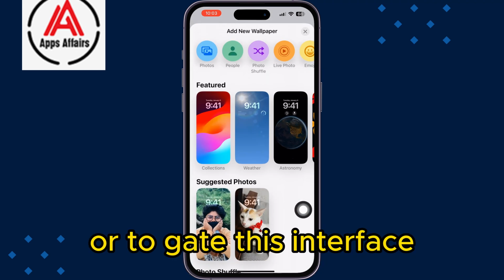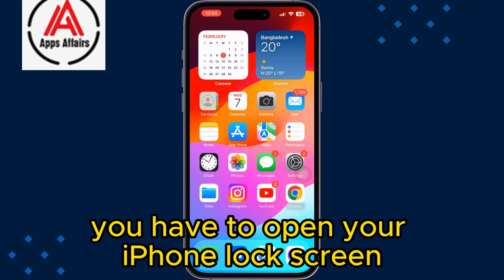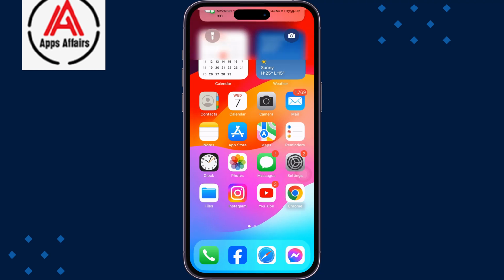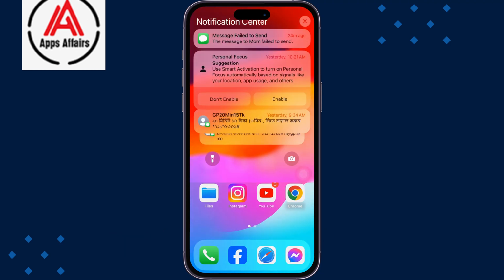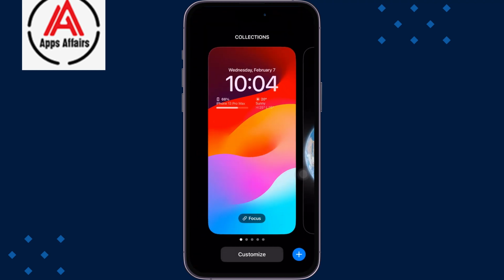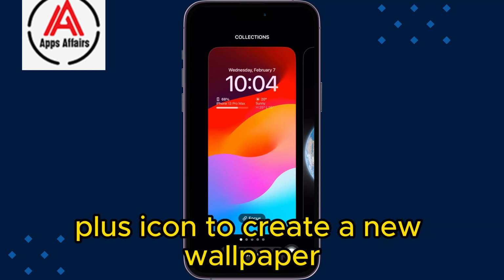Or to get this interface, you have to open your iPhone lock screen by swiping down from the top left corner, and then tap and hold on a blank space. Then tap on this plus icon to create a new wallpaper.